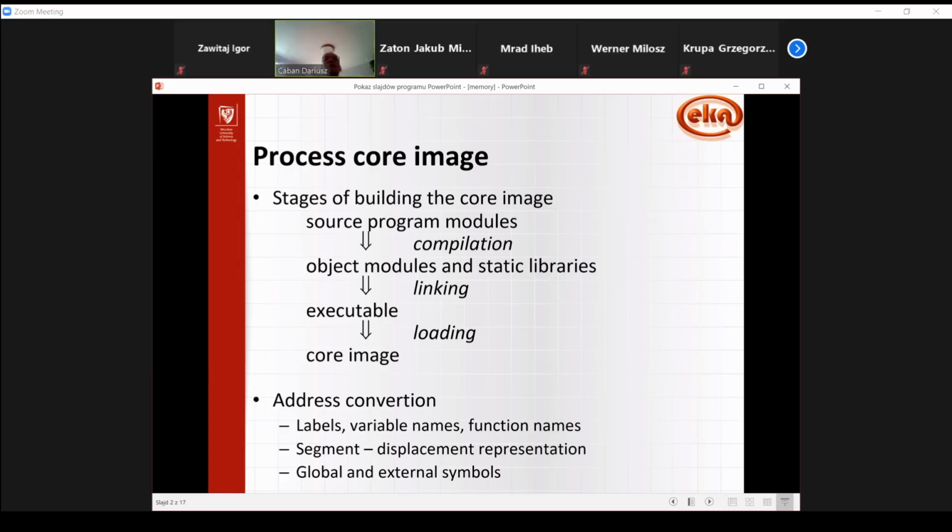So a segment has its size. When you load it into memory, all the displacements representing that inside the segment are transferred to absolute addresses. But that's done during loading, not during compilation, and nowadays also not during linking. That's done during loading of a program.